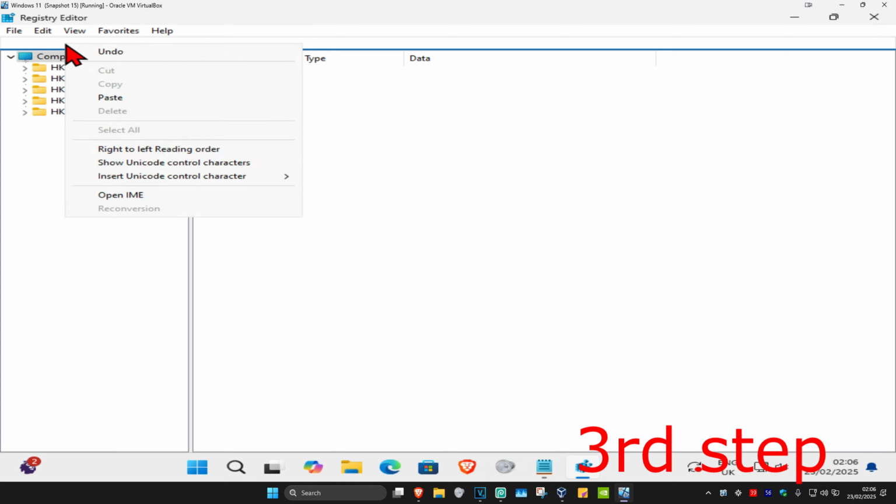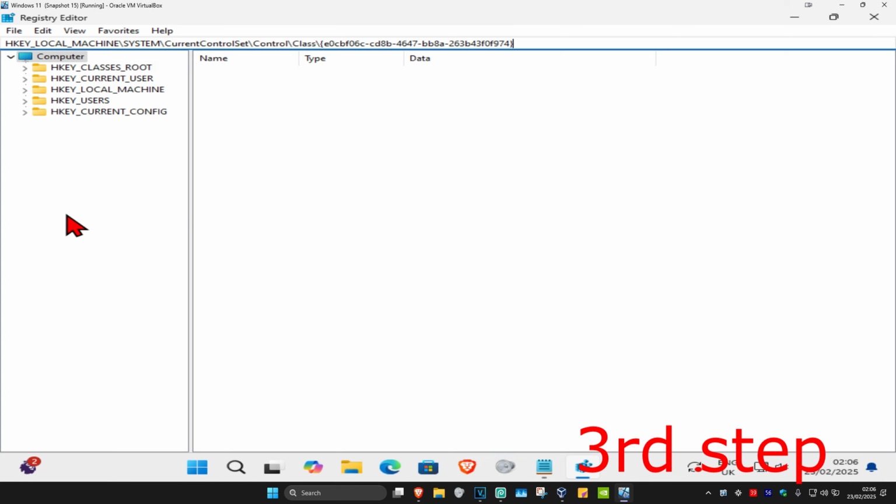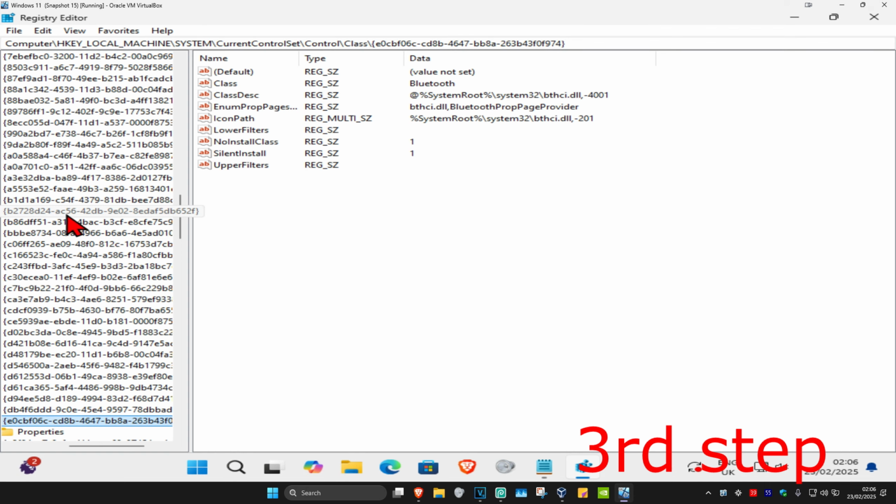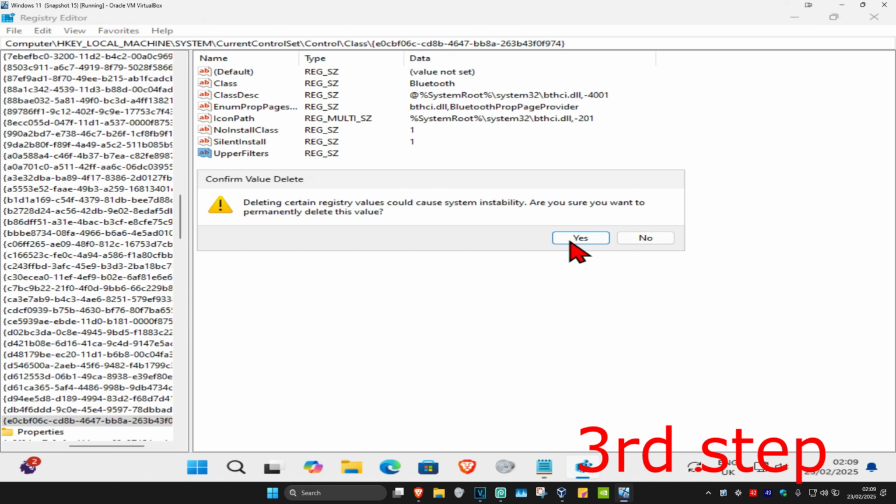Now you want to right click and then click on paste, which would now paste the path, which will be down below in the description. Now you want to click on enter, which should now take us to here. And then once you're on this, you should be having both lower filters and upper filters. You want to delete both of these. So I'm going to delete lower filters first. I'm going to right click on it and then click on delete and then click on yes. Same for upper filters, you want to right click on it, delete, and then click on yes.